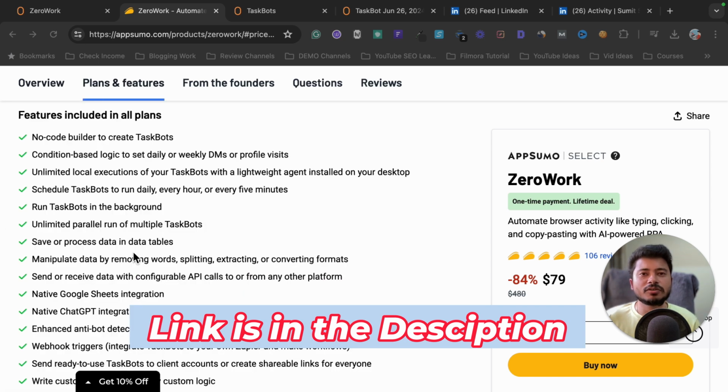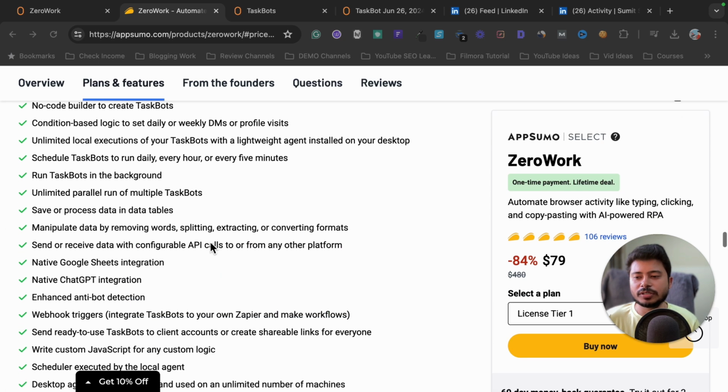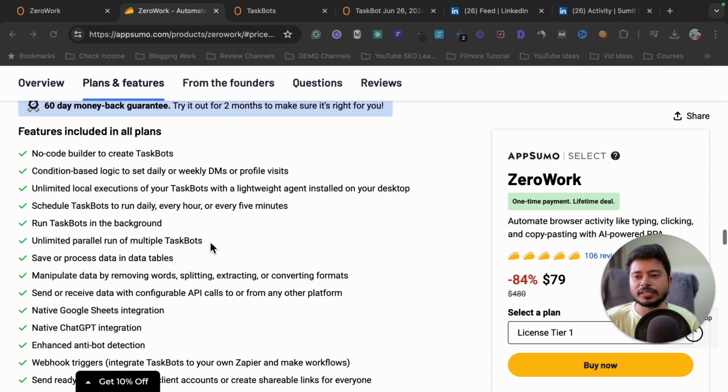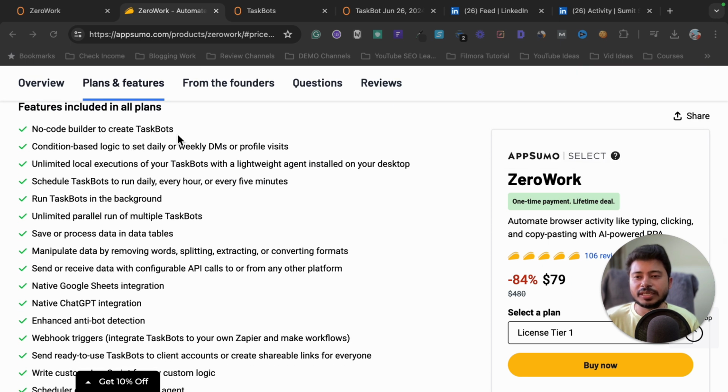So there are lots of features of ZeroWork AI. If you want to know about its features, then you can pause this video and read it. It is a no code builder to create TaskBots. It means that you don't need any coding skill.